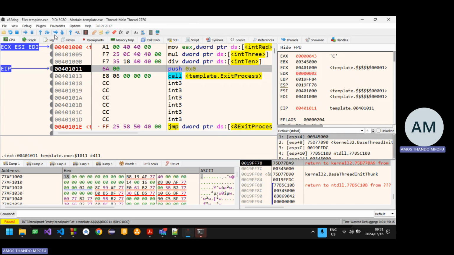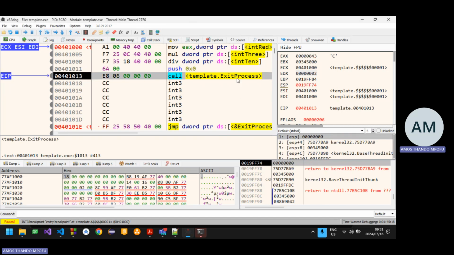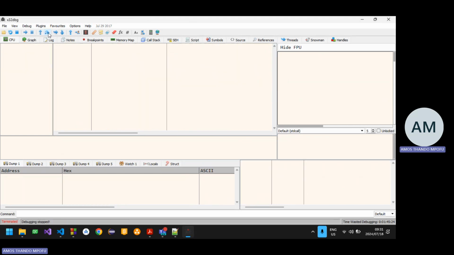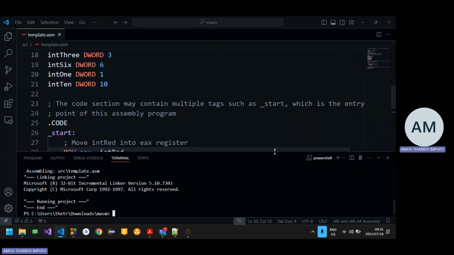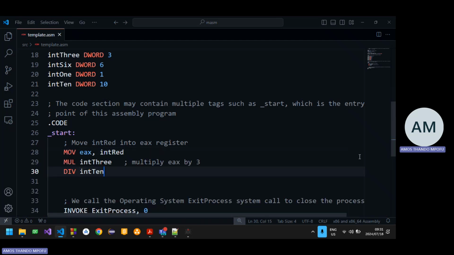Everything is fine. If I step over into, it calls exit process, the function to exit. So now it needs to exit. And after stepping into exit, it exits because it has reached the return zero part. So I'm going to close this.